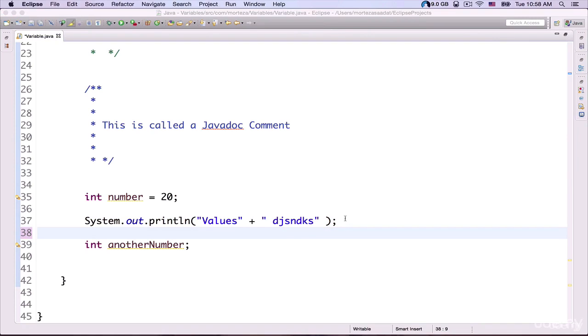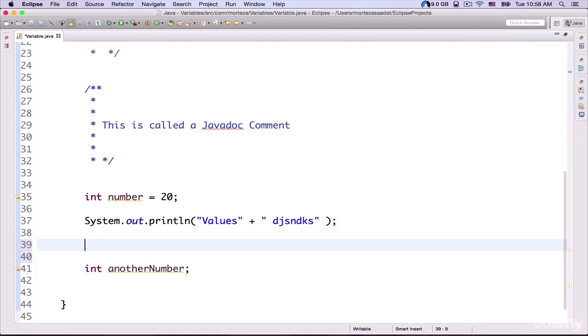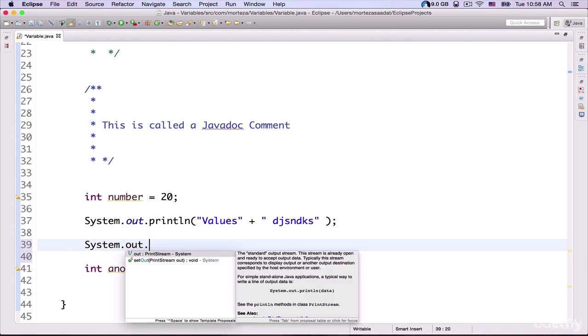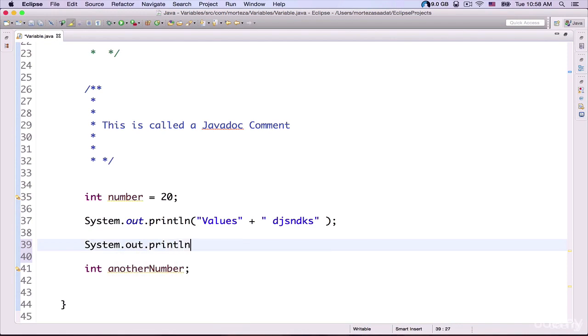Now let me show you another example of concatenation in Java. In order to output some results to the console, I just need to type in here again System.out.println, and then inside the parentheses just put double quotes, and inside the double quotes just type in your text. This is my text. This is my, for example, variable.